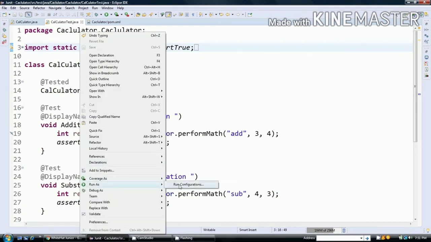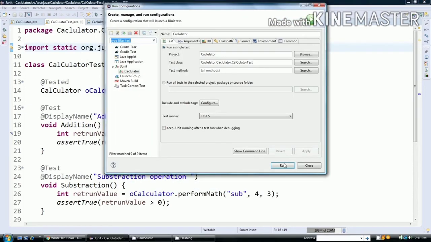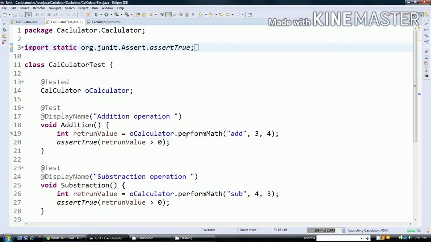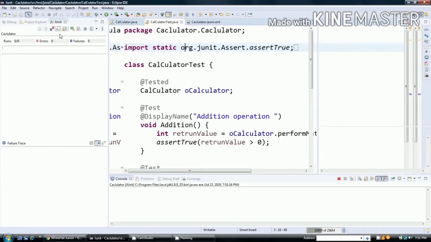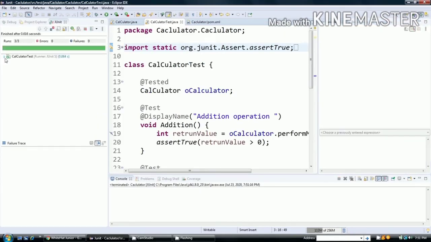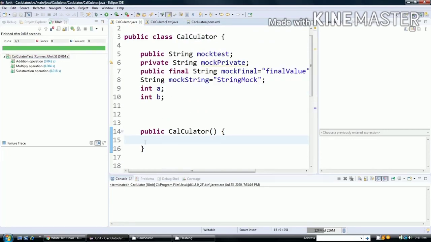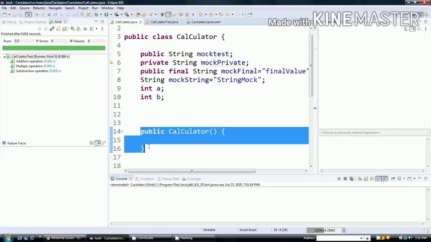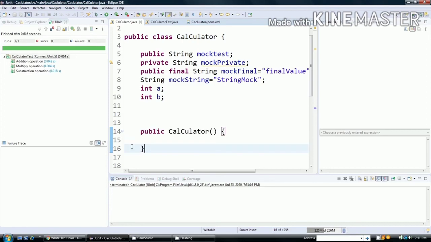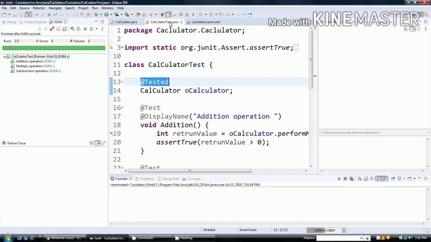So I am running the Calculator test again. After adding a default constructor, my Calculator test case got executed. So we will review the things. With @Tested I added, the Calculator object has been created, and I added the default constructor with no values. This will complete our @Tested annotation.